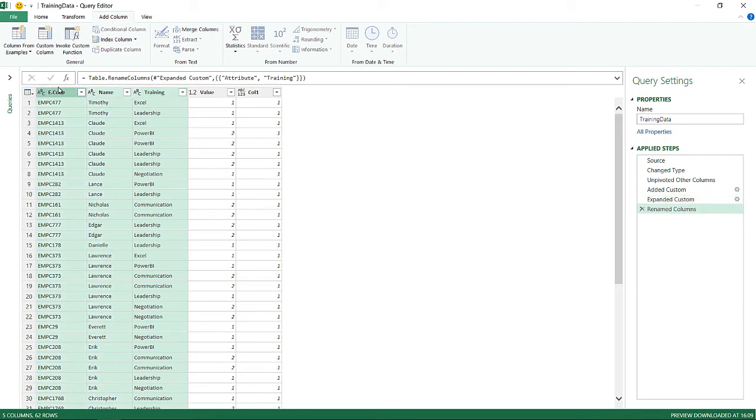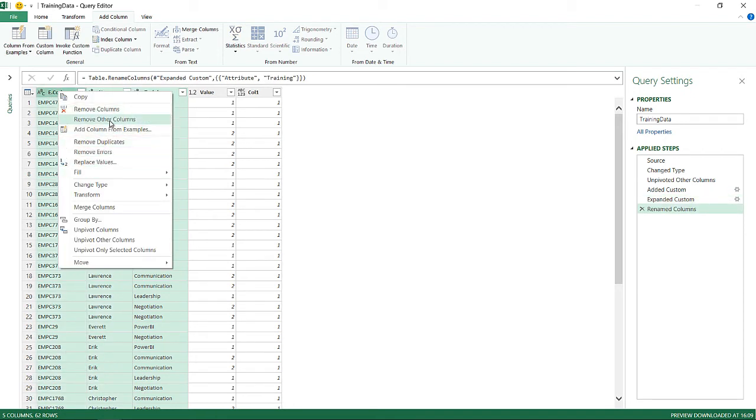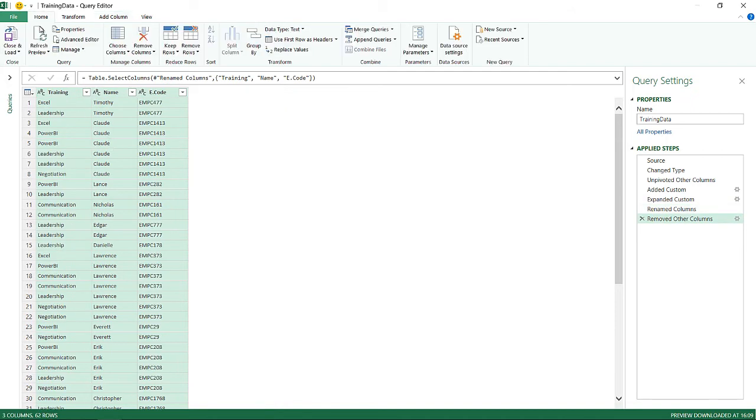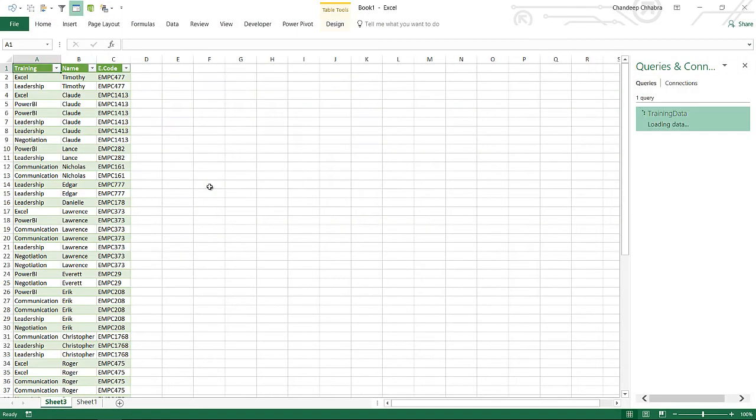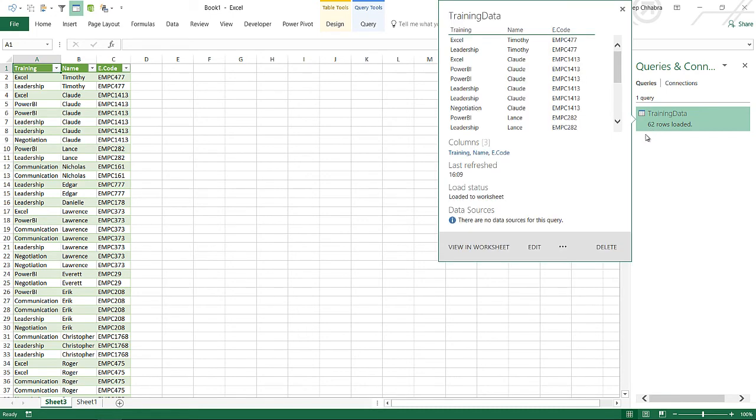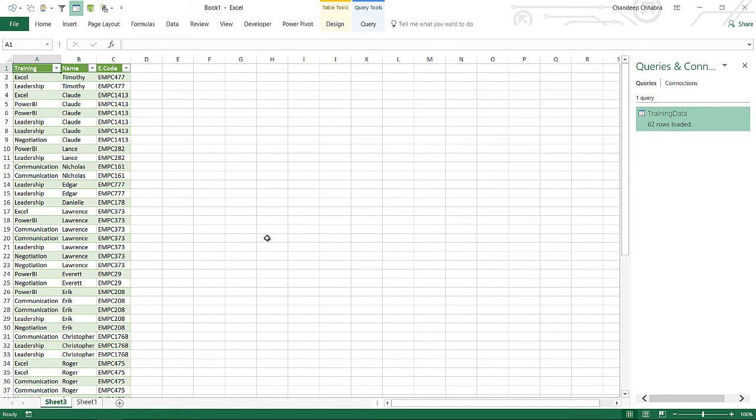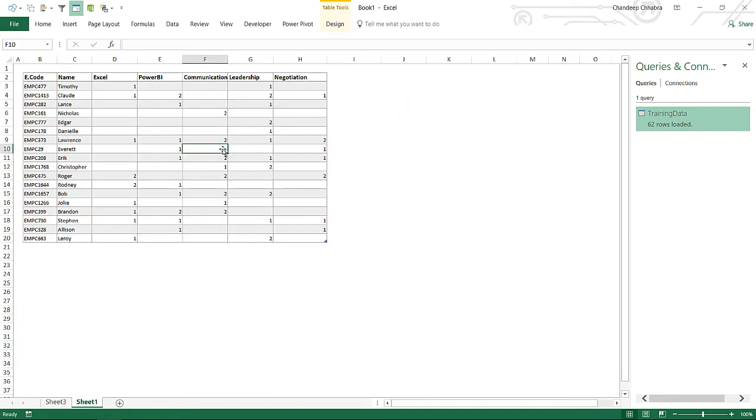I'll select only these three columns, remove all the other columns, and say close and load the data, and we get 62 rows loaded. But how are we so sure that this is correct data? As of now we have a small database, so we can count the number of rows, but if we had large data, like a couple of dozen programs and a few thousand, 100 employees, it would be a tricky task.